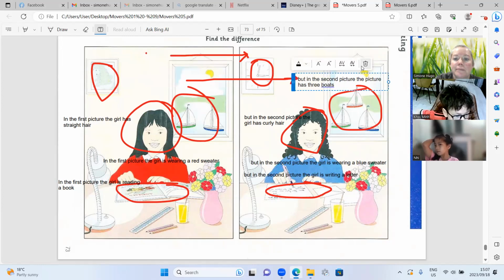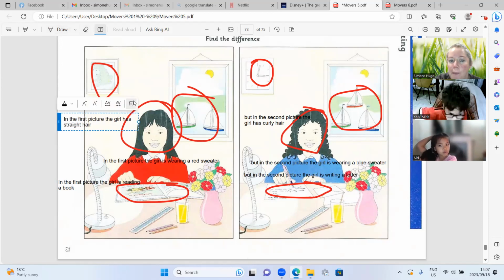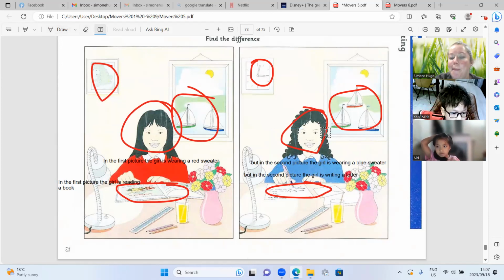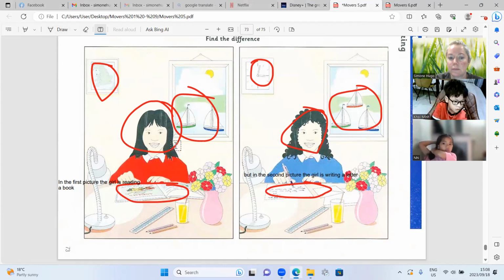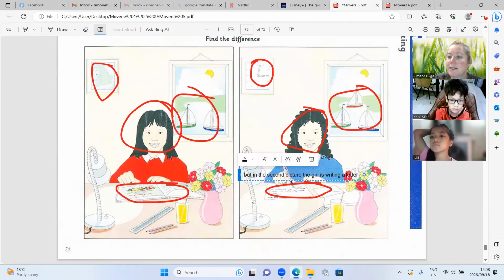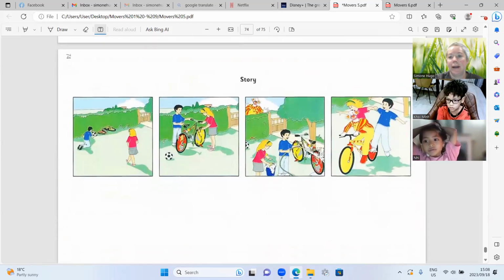In the first picture, the girl has black hair, but in the second picture, the girl has curly hair. In the first picture, the girl is wearing a red sweater, but in the second picture, the girl is wearing a blue sweater. In the first picture, the girl is reading a book, but in the second picture, the girl is writing a letter. Okay.